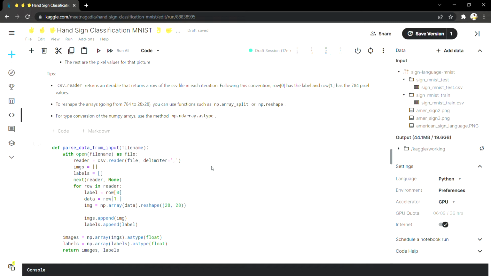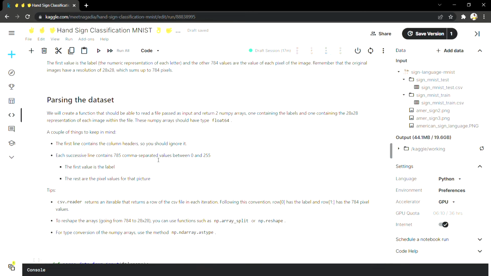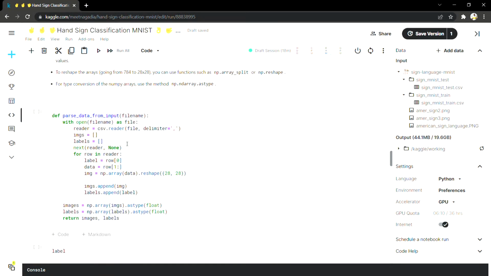To reshape the arrays from 784 to 28 by 28, we need to use a function, for example np.array_split, or we can use np.reshape, because we need to reshape the values. For the type conversion of numpy arrays, we'll use the method ndarray.astype to float64, or just float.